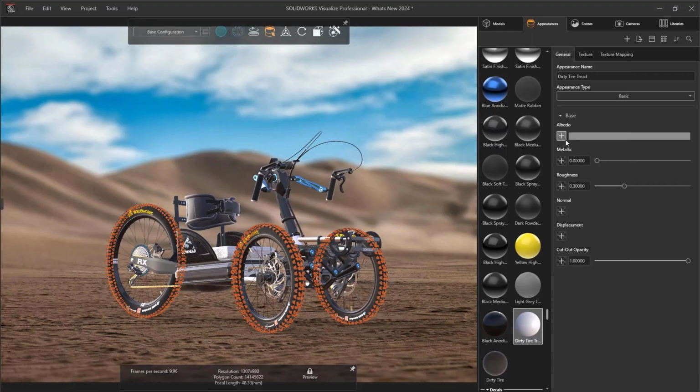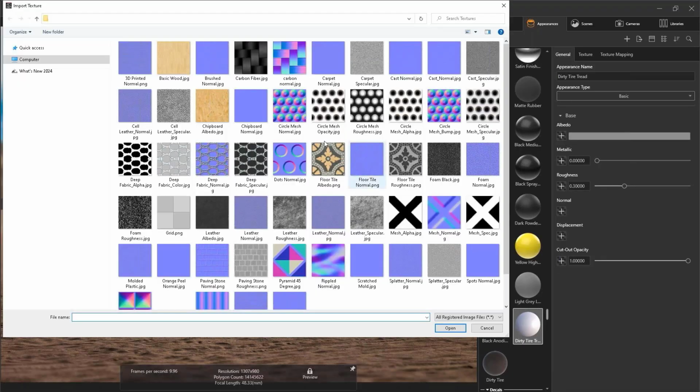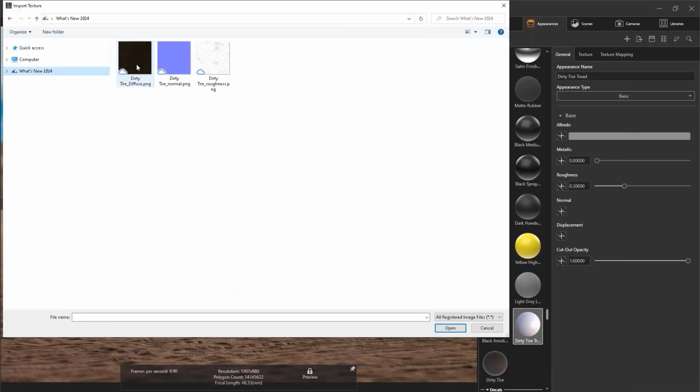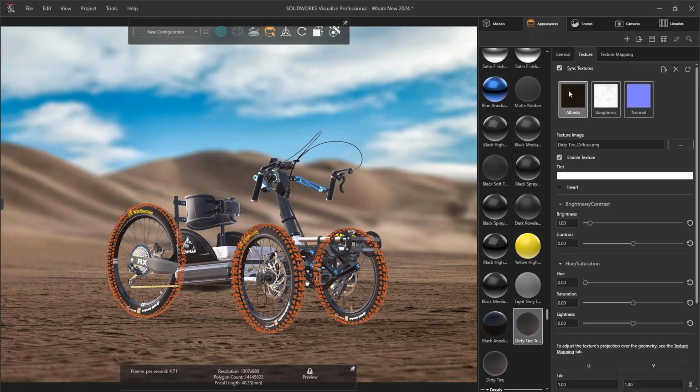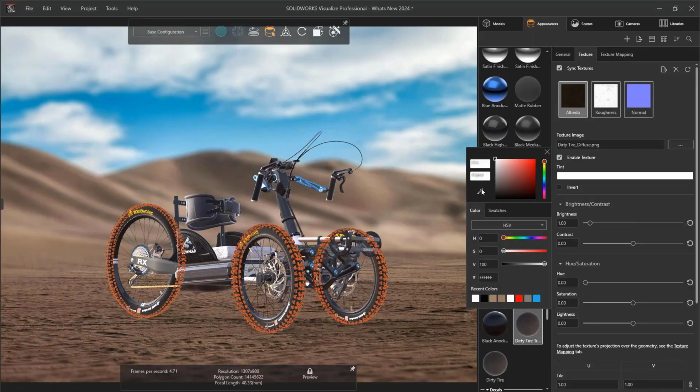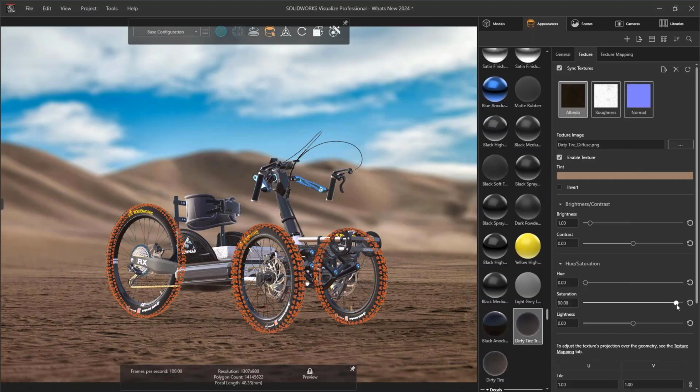If I select any component, I can also download it, or I can use the available libraries for the textures, or I can use different images for different properties like roughness or displacement textures. I can use pick color to apply any appearance from any selected appearance, and we can control its properties.